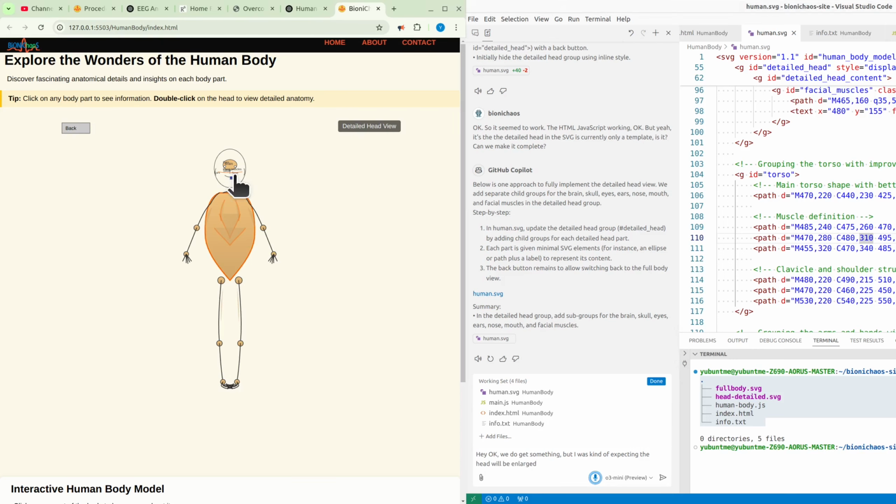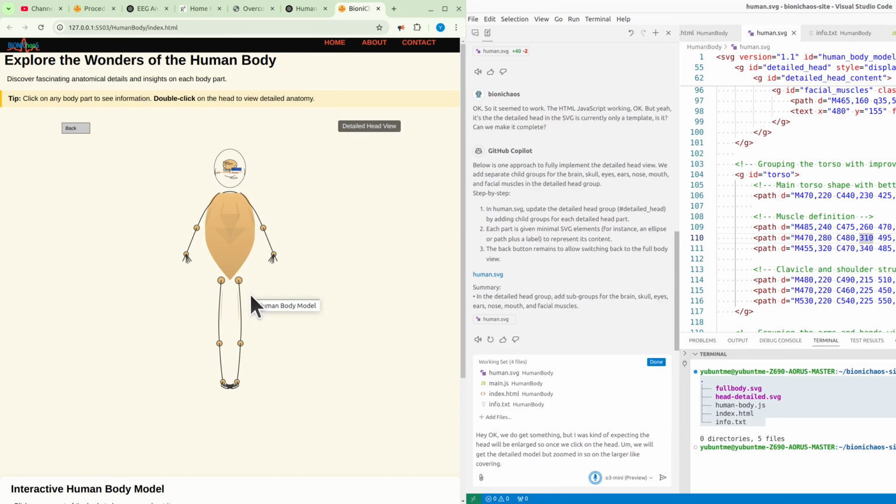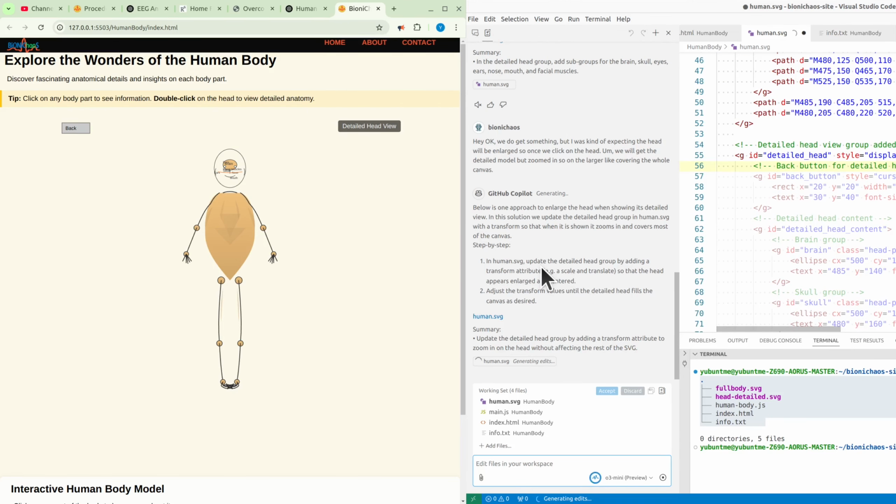So once we click on the head, we will get the detailed model, but zoomed in, so on the larger, like covering the whole canvas. Below is one approach to enlarge the head when showing its detailed view. In this solution, we update the detailed head group in human.svg with a transform so that when it is shown it zooms in and covers most of the canvas.